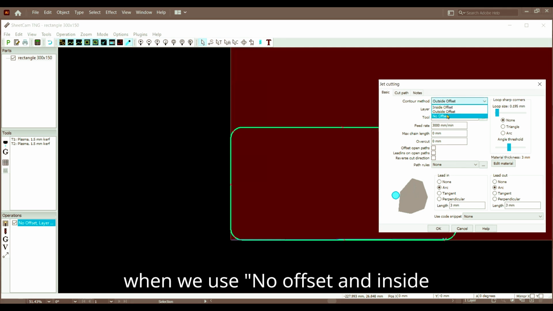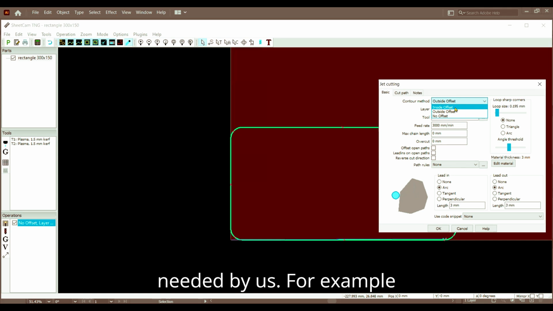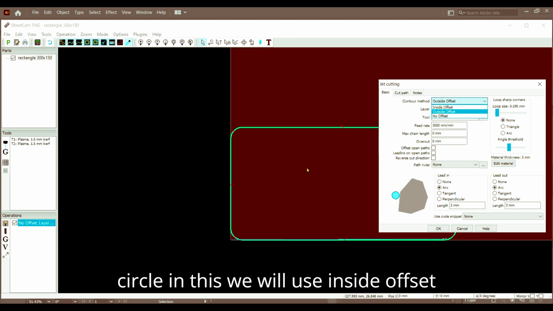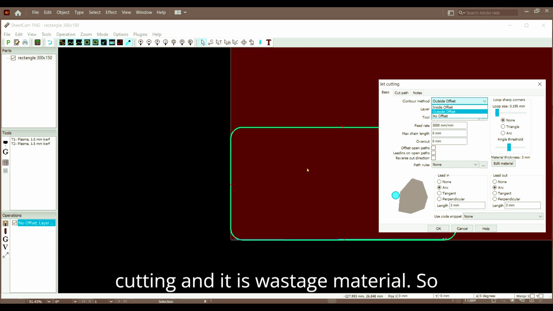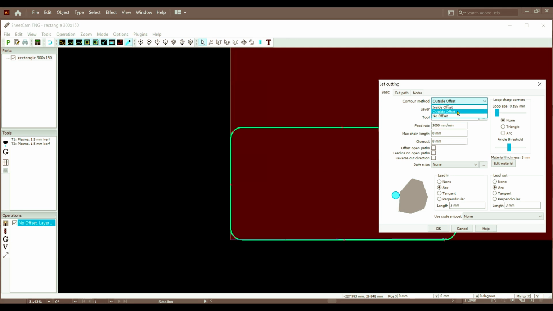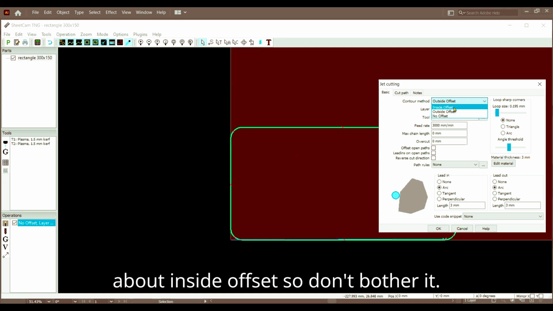Inside offset is used for the shapes which are not needed by us. For example, there is a circle cutting in this rectangle. If we have a circle in this, we will use inside offset for this circle. So our lead in and lead out marks should be inside the circle, and it will fall down during cutting, and it is wastage material. So our rectangle should not be damaged. I will show in another video about inside offsets.